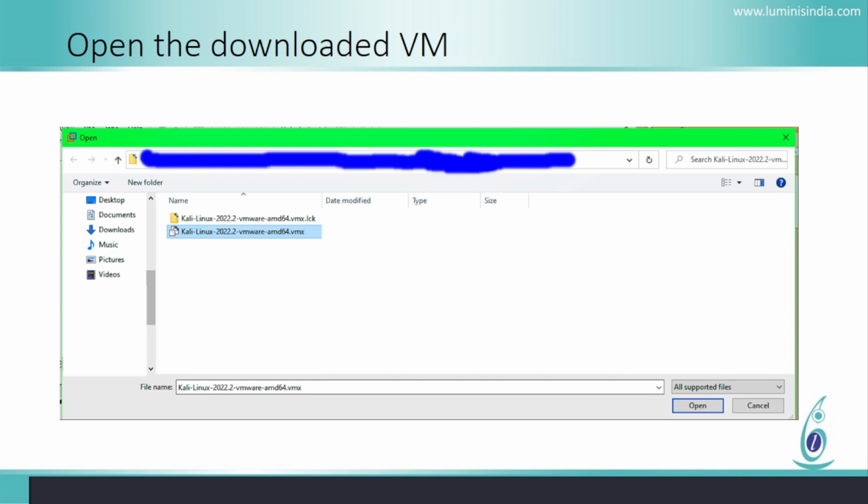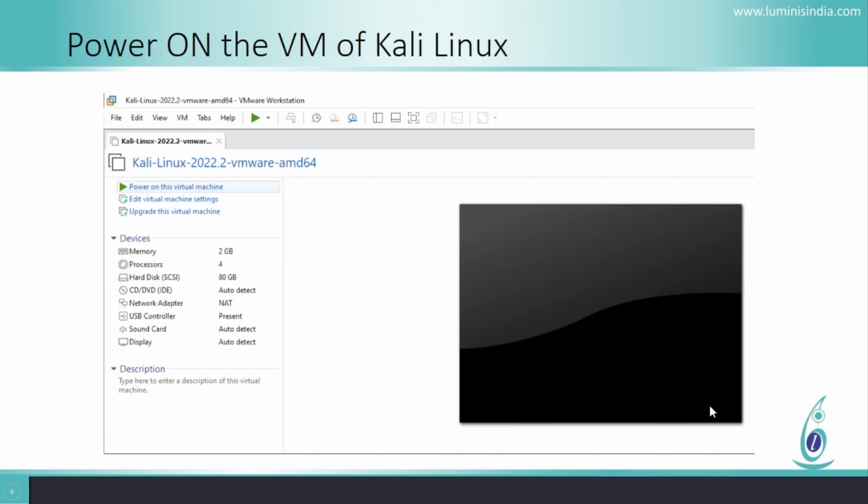So where you have downloaded the file, just give the location, whatever the extracted file you have, land on that particular location and select the file which has the extension VMX, and then click on open. Once you do it, it will be ready for running the Kali Linux virtual machine. Okay, and once you get that window, click on power on this virtual machine.